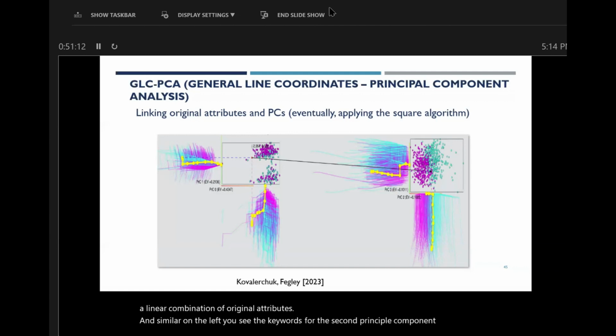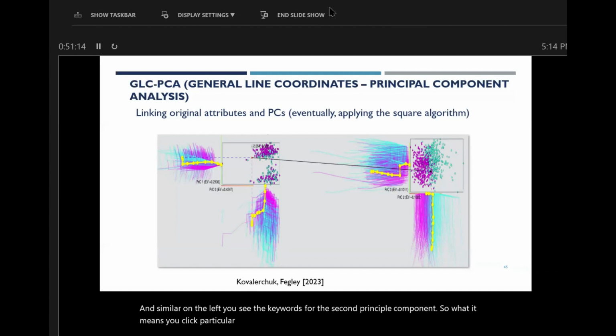So what it means, you click a particular point in the parallel coordinates plot of principal components, and the yellow line shows you how to actually interpret and explain what this principal component means. On the right, similar for the third and fourth principal components. And you can continue this.